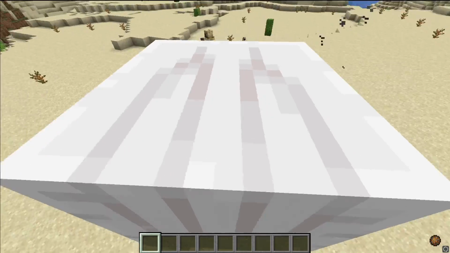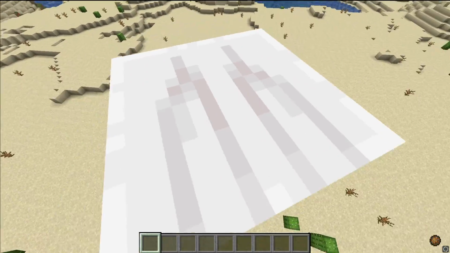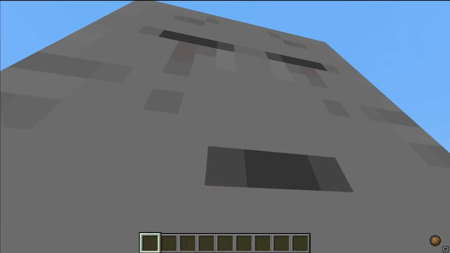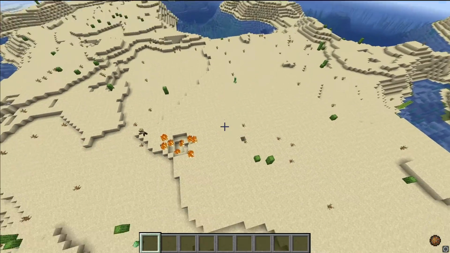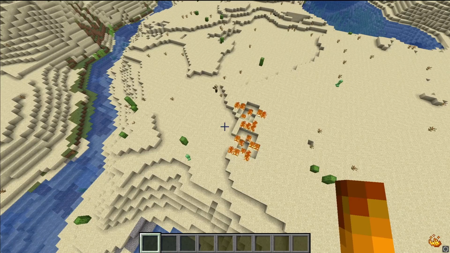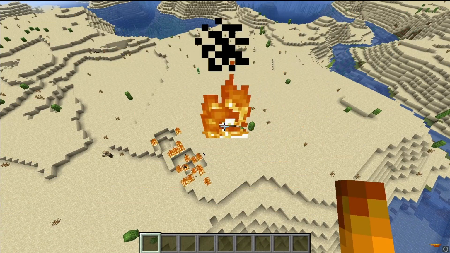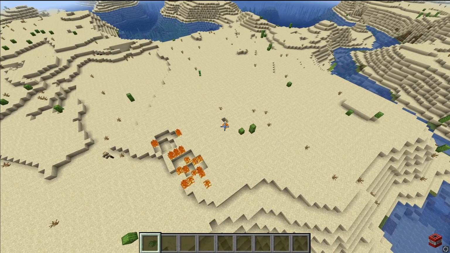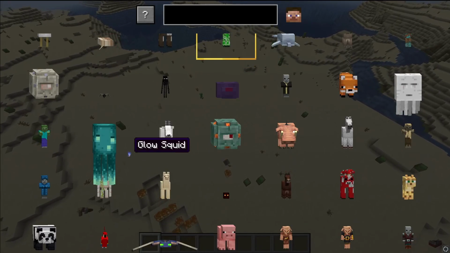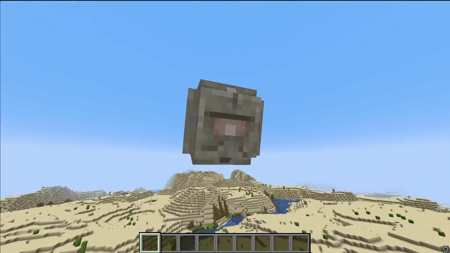You can't actually fly. This is the same. So I mean, because I'm in creative, I can just fly. And see, I'm fully a ghast. I can shoot fire. There's a bunch of other mobs like lasers as well. I can shoot fireballs like that as well. There's creepers that explode. So it's like a perfect copy of other mobs.